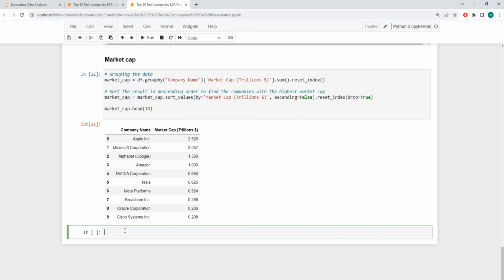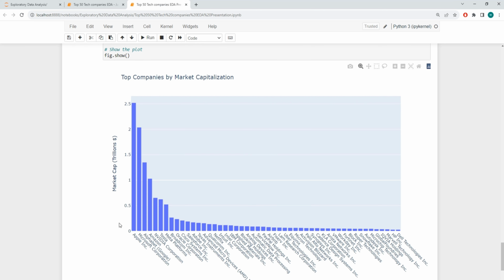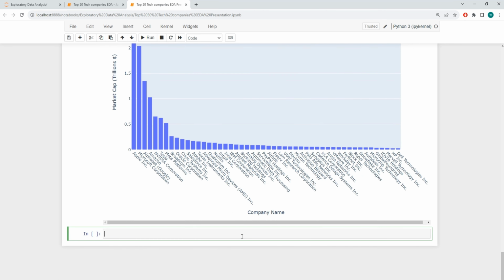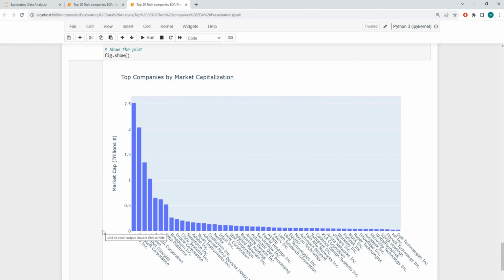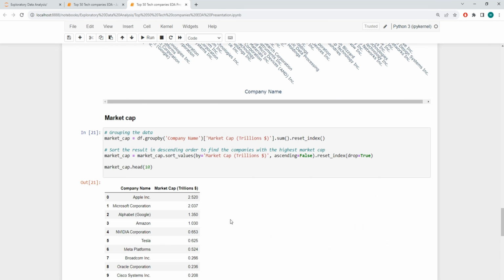I just want to go into representing this data using bar graphs. We are plotting market cap against the company name, and as you can see, this is the plot. Also, as I had said earlier, we are going to be doing this again for the annual income tax.